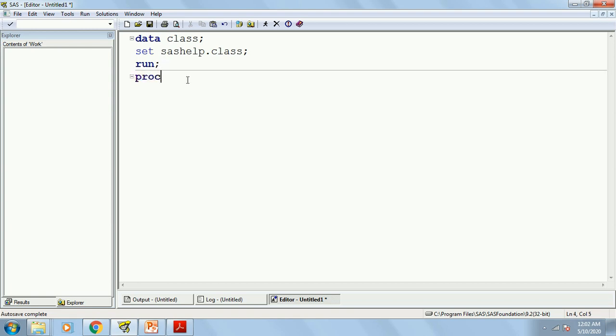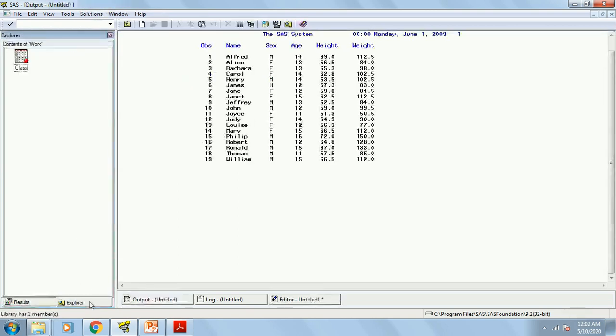And then I will just write proc print data equals to class, and run. Press F3 to execute that. See, I have a class dataset in work directory, and this is how the dataset looks like. I have name, sex, age, height and weight, and in total there are 19 rows and 5 variables.